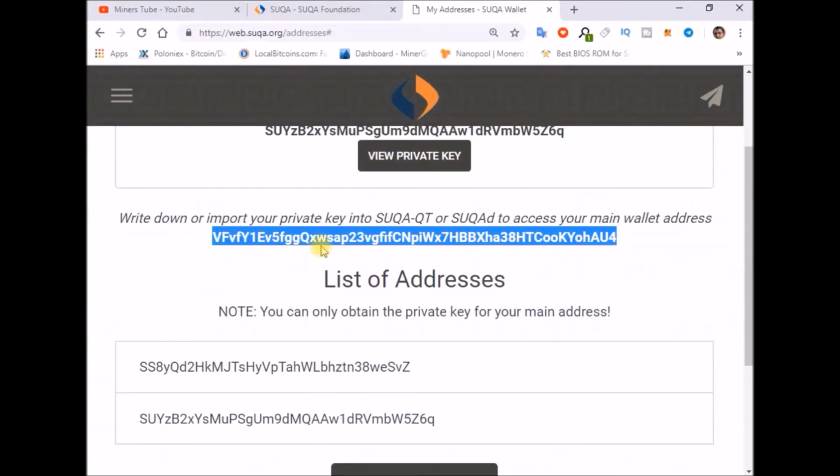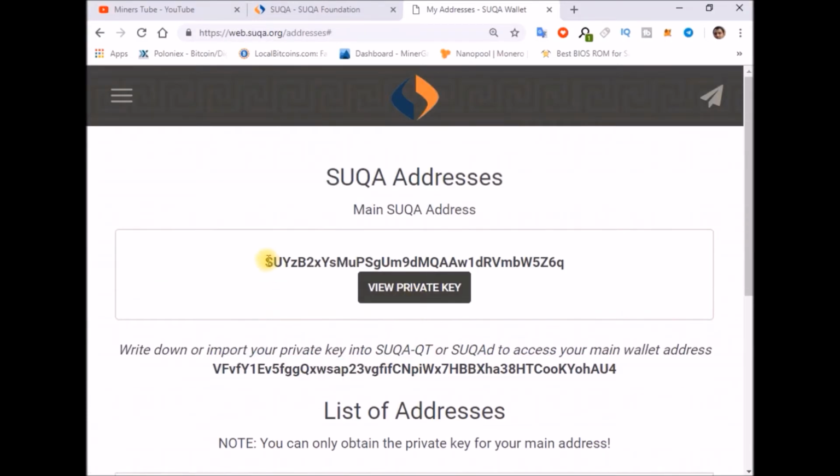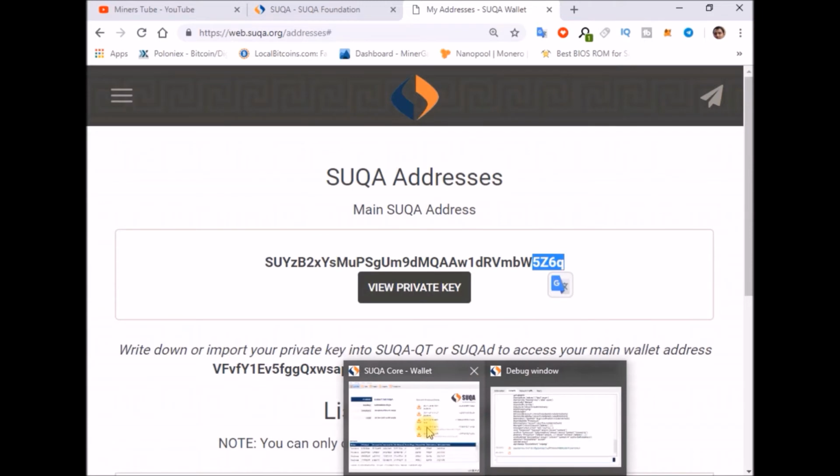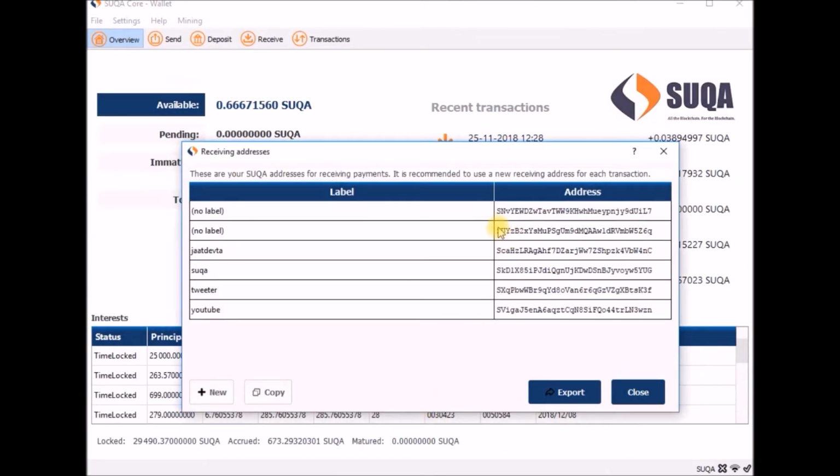web wallet. You can check here address SUYZP2 and last 5Z6Q here. SUYZP2 and 5Z6Q. So my wallet import successfully. Now I'm going to tell you how to lock coin. So close this.